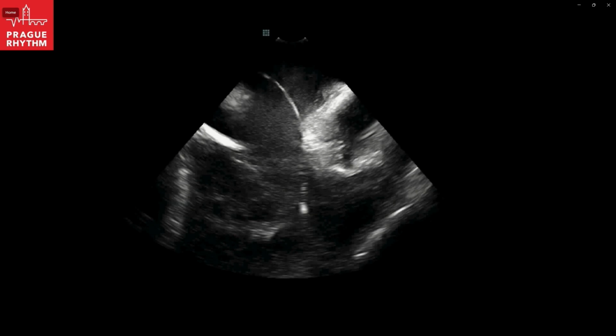Let's talk about one case. So this is a PVC coming from the right ventricle, okay? So this is a right atrium, right ventricle, and this is the RVOT. If I ask you where the ablation catheter is, you're going to tell me that this ablation catheter is somewhere inside the right ventricle at the orifice of the RVOT.